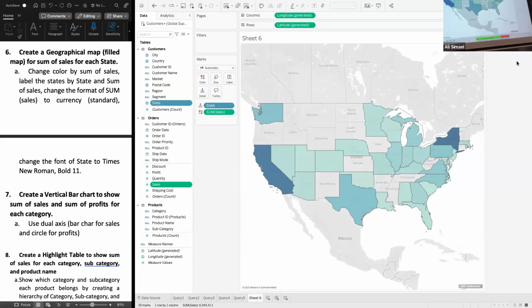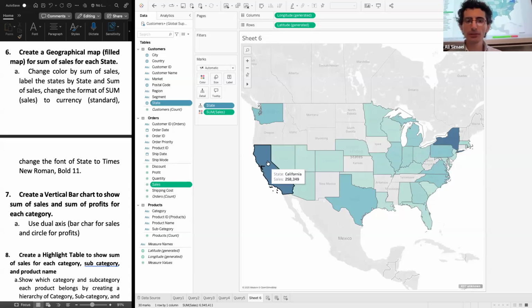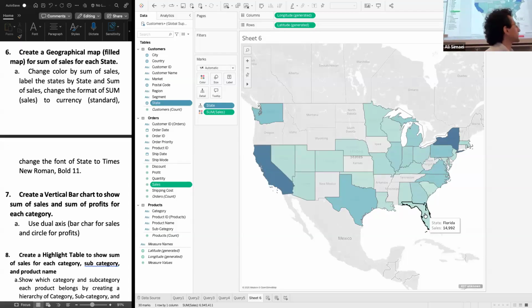It automatically colored the states using sum of sales as the color. You can see that the color goes from dark blue to lighter blue, indicating from high profit to low profit. The higher the profit, the darker it is. So this one has the highest profit in the states. And as it gets lighter and lighter, it means lower profit.